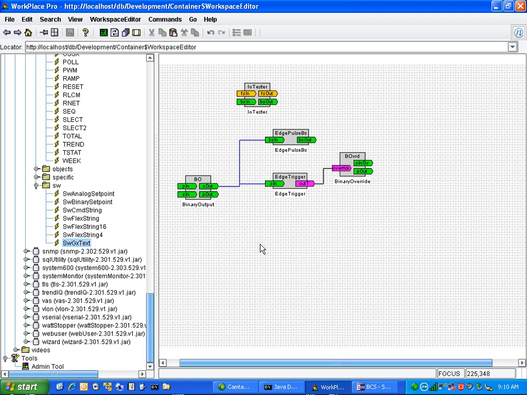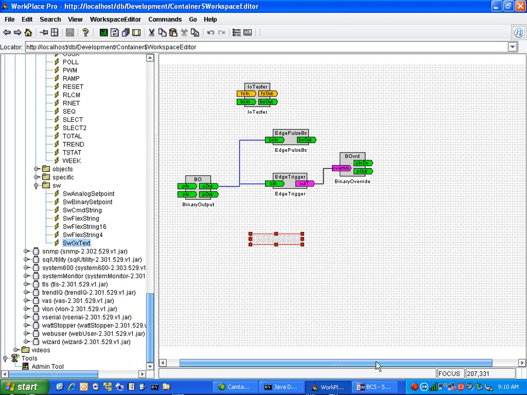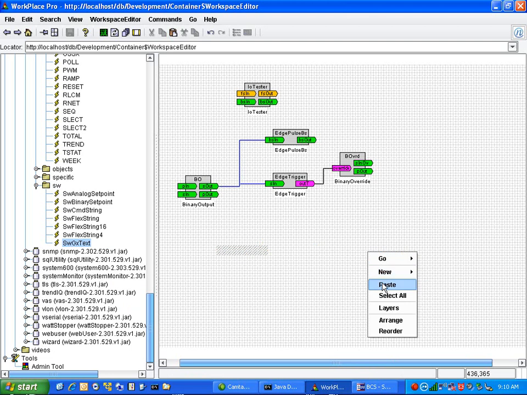Okay, and one thing I'm going to do is grab an out of the box GX object and a GX text, and paste it into my container. And then I'm going to grab this SWGX text and also put one in my container. Right now, they both look identical.